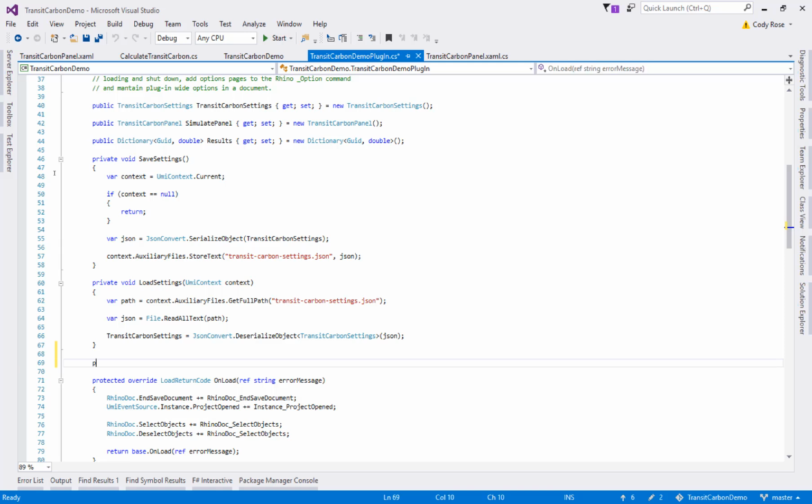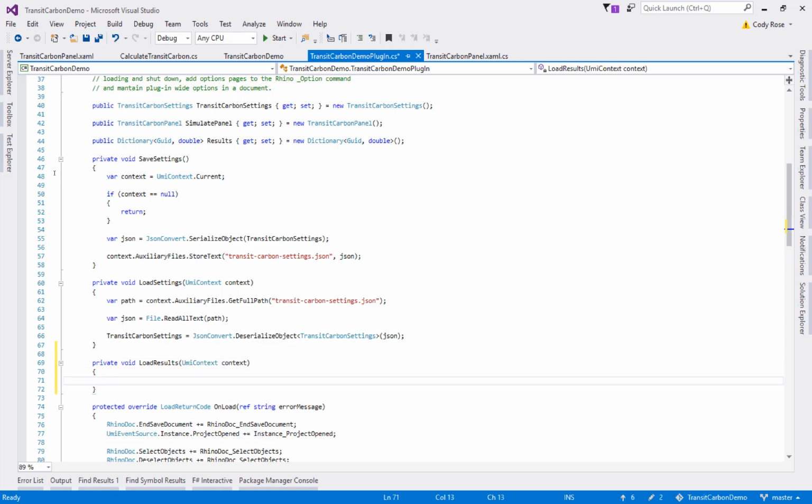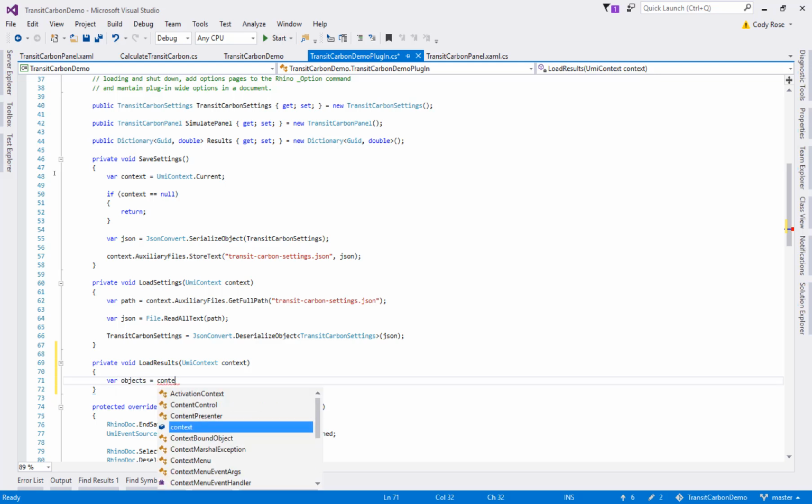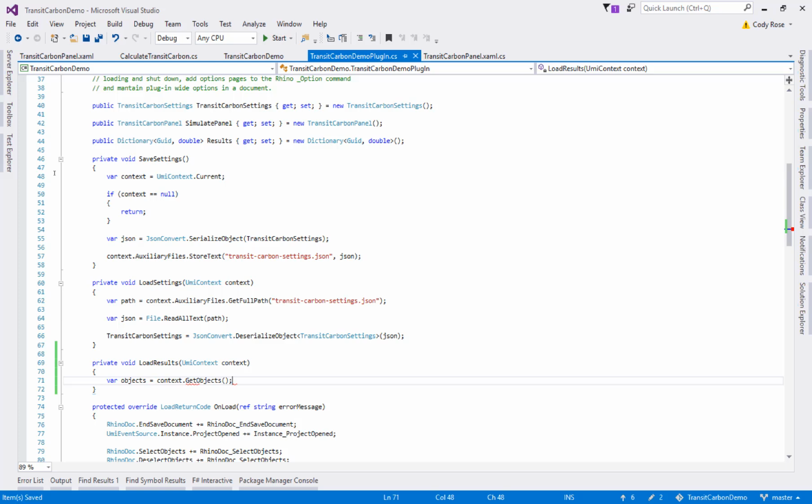Let's call it loadResults. And it will also load results out of an UMI context. This will be the new context for whatever project is getting loaded. So the first thing we're going to do is we're going to get all the objects out of the UMI context. This will get all the objects in the database.